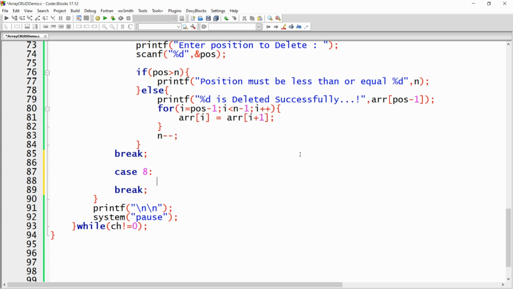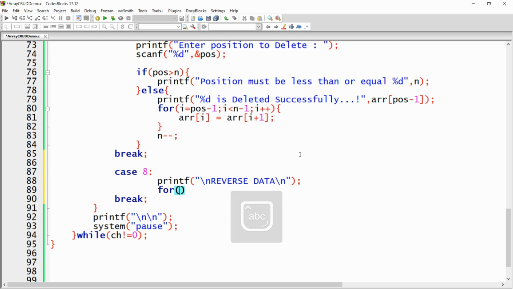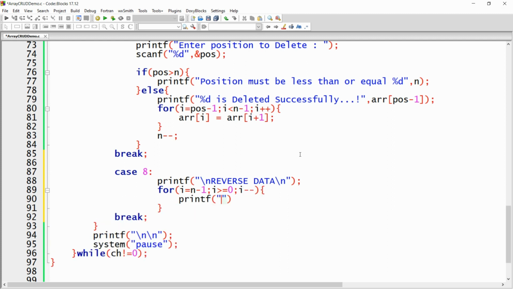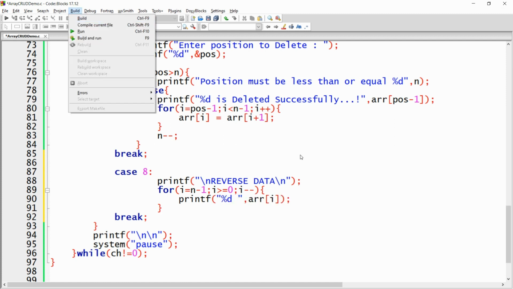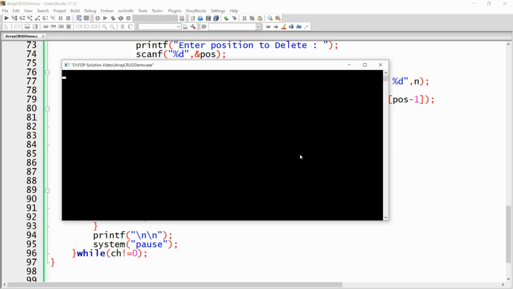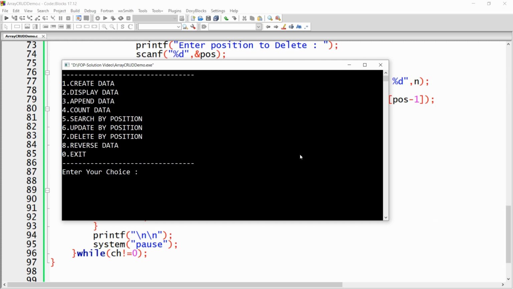Now I want to reverse the content, so here we can simply write printf \n reverse data, and here we can write slash n, for I equal to n minus 1, I greater than or equal to 0, I minus minus, and here we can simply print each and every data, that is ARR of I, then your array will be reversed. So it is very simple. You can just run your array from last index to first index. So it is simply reverse of the data.